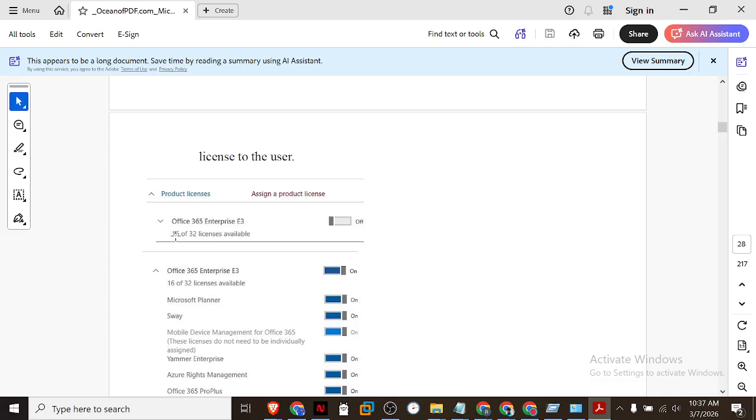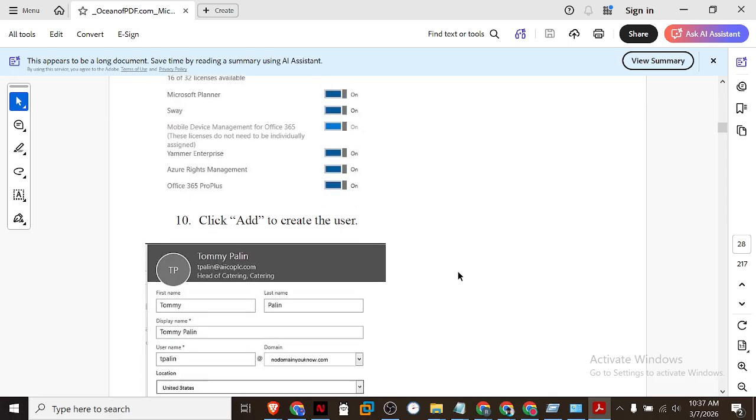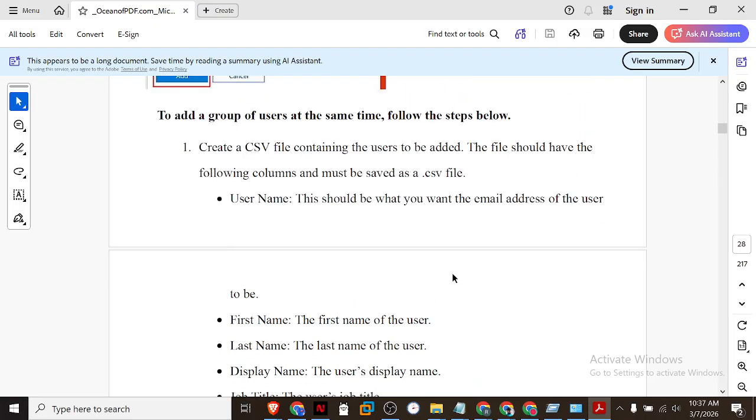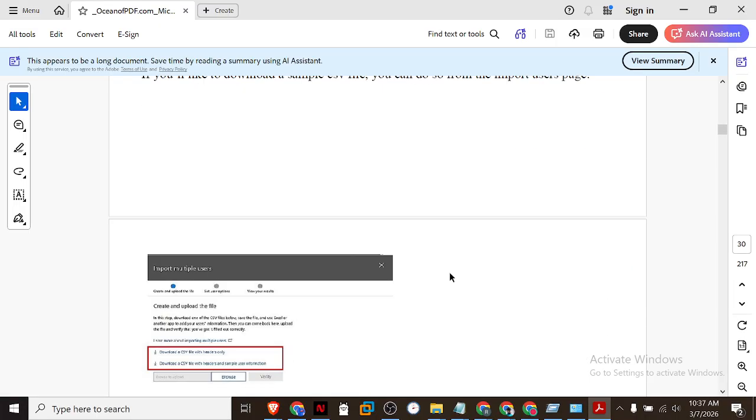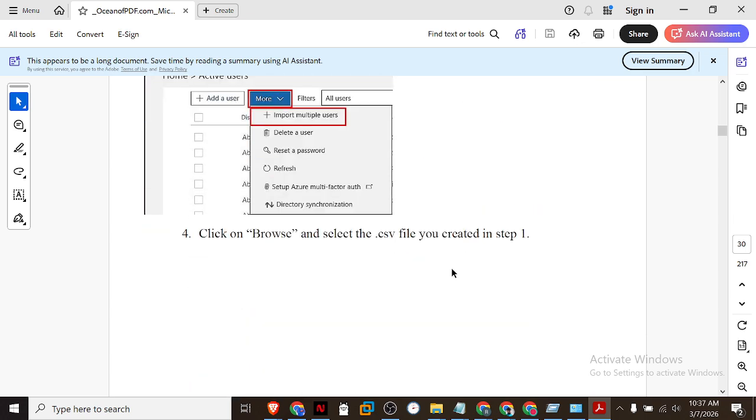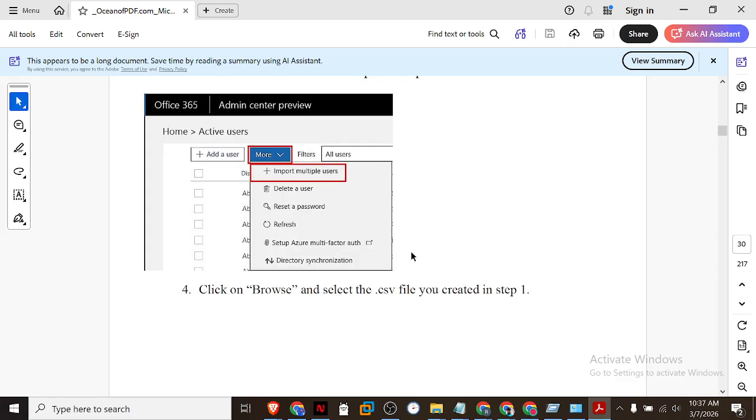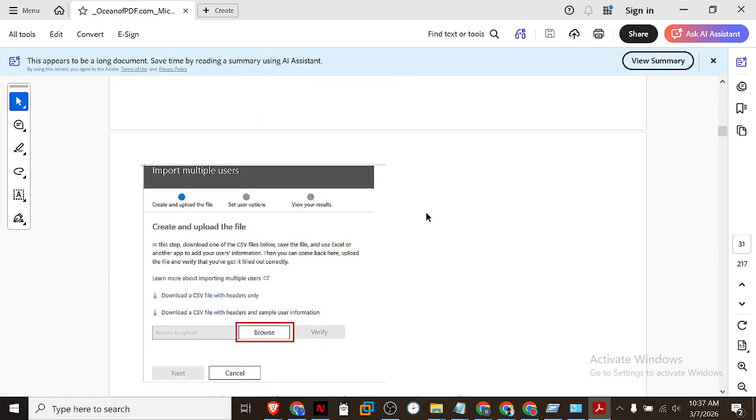The enterprise license comes under subscription based. That's the difference between subscription and license. This license shows at user level, and at enterprise level it shows the total number of licenses the company has. So this is the enterprise subscription level, and this is the user level: 16 left out of 32. We fill in this information: first name, last name. You can add bulk users from the admin portal by importing multiple users through a CSV file.